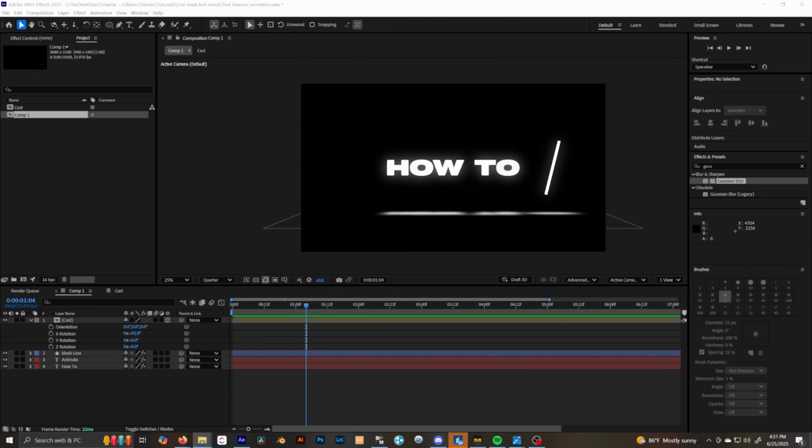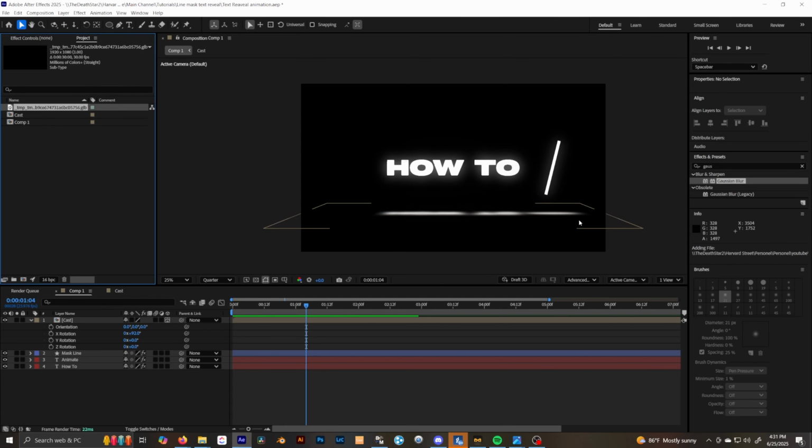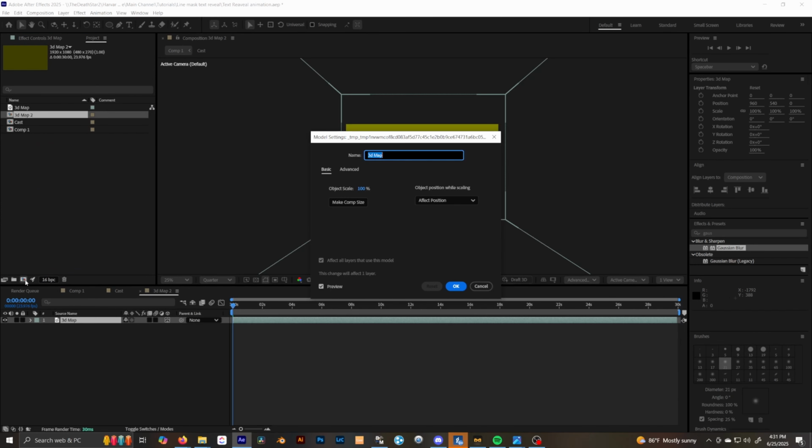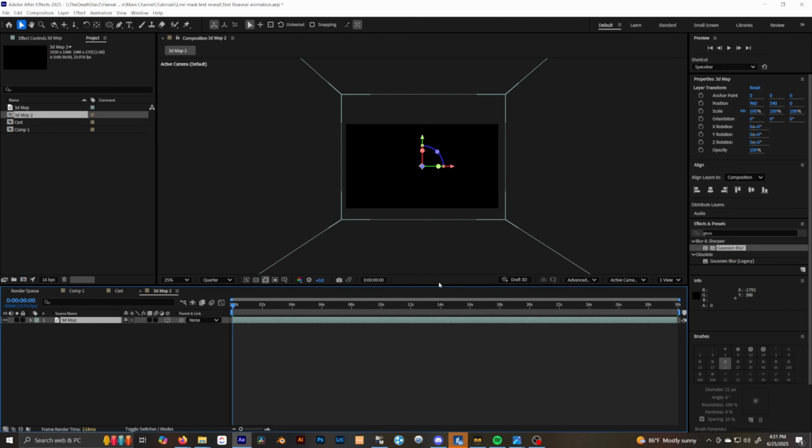Okay, so now that we're back in After Effects, go ahead and just drag and drop that file into After Effects. What we can do is hit enter here, and I'm just going to call this 3D map. And then we can click and drag this onto a new composition, and everything right here is good, and we can hit OK.